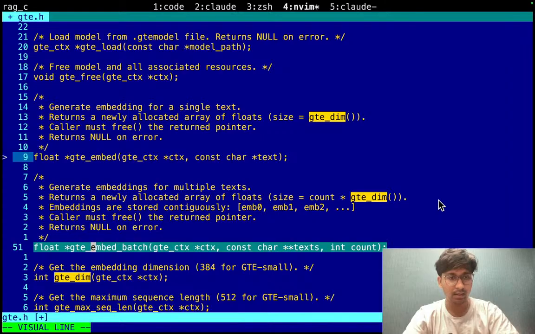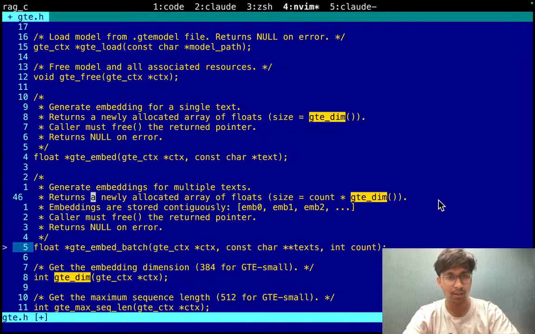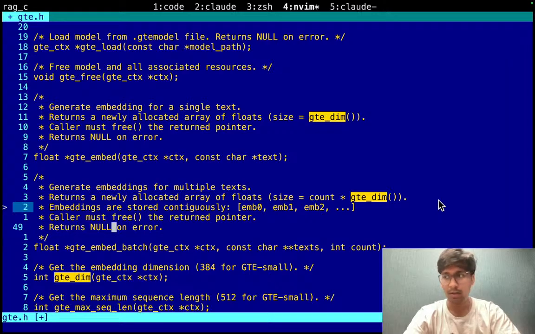So generate embeddings for multiple texts, returns a newly allocated array of floats, size equal to count times gt dim. So this is just embedding for a single text, and this is for batch, for multiple texts. Embeddings are stored contiguously, m0, m1, m2, m3. Caller must free the return pointer, returns null on error. Okay, that's cool. That makes sense.